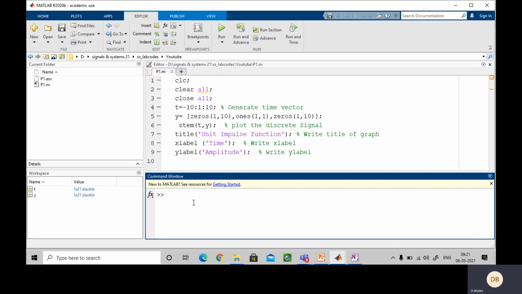As I told you, the important command used here is ones. If you write in the command prompt ones, 1 means 1 row, and the 10 ones I want to generate, and if you press enter, you see in the command window 10 ones are generated in 1 row. Or if you write ones, suppose for example 3 comma 10, that indicates 3 rows and 10 ones. Similarly zeros, here you can write 3 comma, suppose I will write 6. So 3 rows and 6 zeros in each row are displayed here.